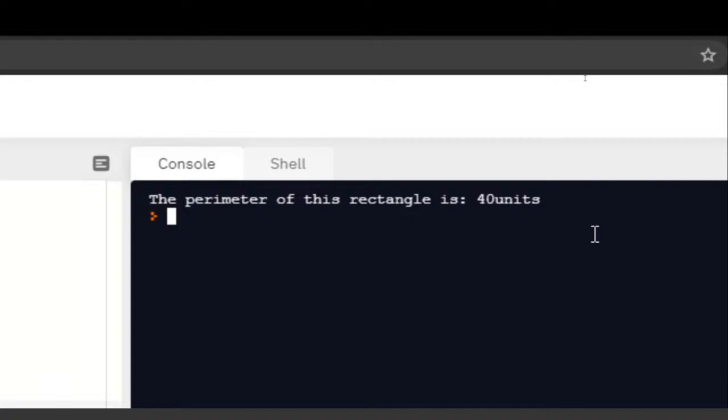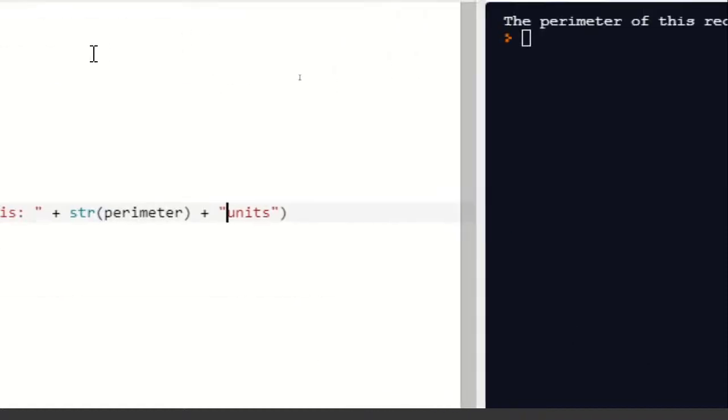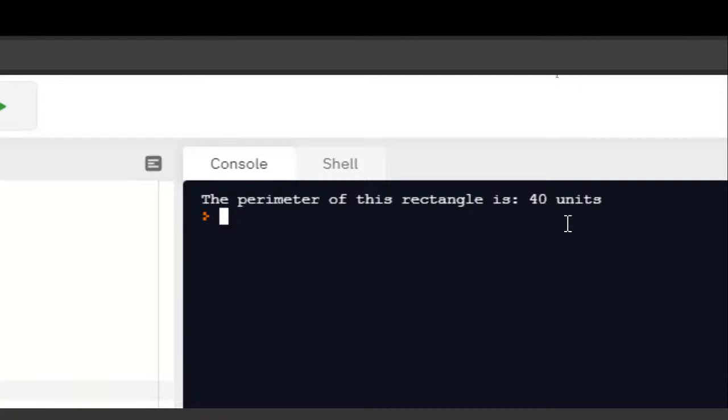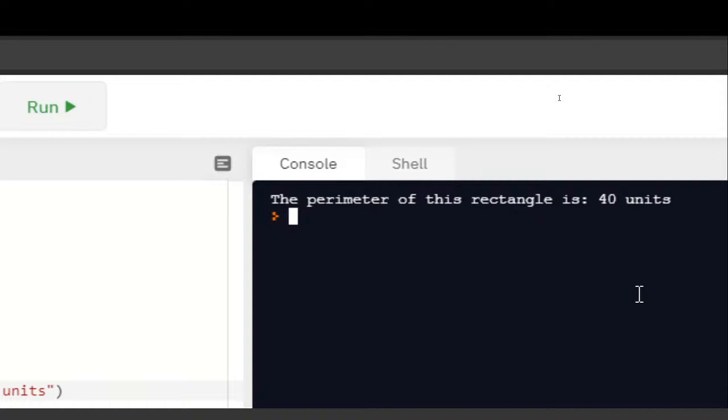Now, we also have something here to point out. I did a couple things wrong on purpose. Remember that when we're concatenating our strings, whatever is in the quotes becomes the string. So you see here we have 40 units, and there's no space between them. There should be. And that's because of what we've done here. In order to get a space in our output, we actually have to put a space in our string. So I need to come here before the U in units and add a space. Now that space has become a part of the string. So now if I run this, we get: the perimeter of the rectangle is 40 units. And it reads the way that we would want it to read.